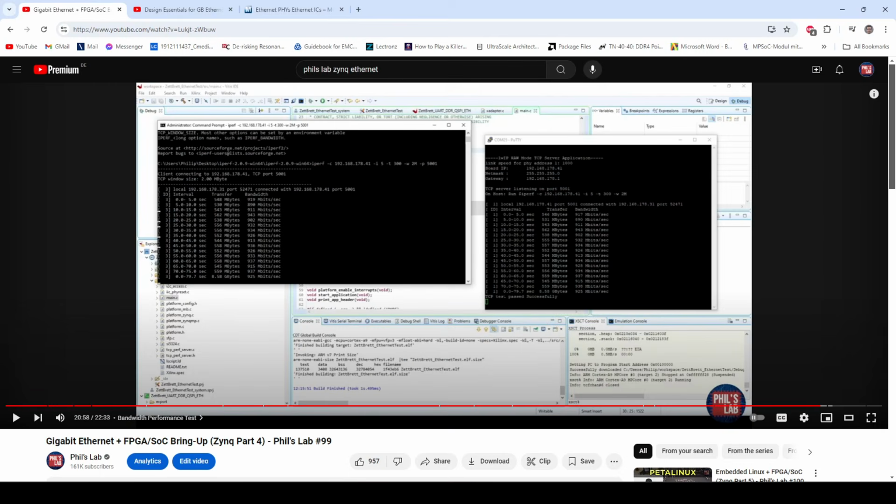If you're interested in seeing these designs in action, I do have a video on my channel, which is part of a series of FPGA system-on-chip bring-up showing a custom board using the Xilinx Zynq chip. For example, video number 99 on my channel shows this particular physical layer and this particular Zynq system-on-chip running Gigabit Ethernet very close to the 1 gigabit per second speeds, as is demonstrated in that video. So if you'd like to see that action, please check out the link in the description box below.